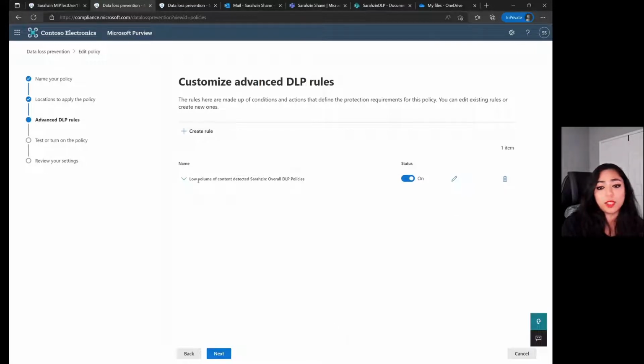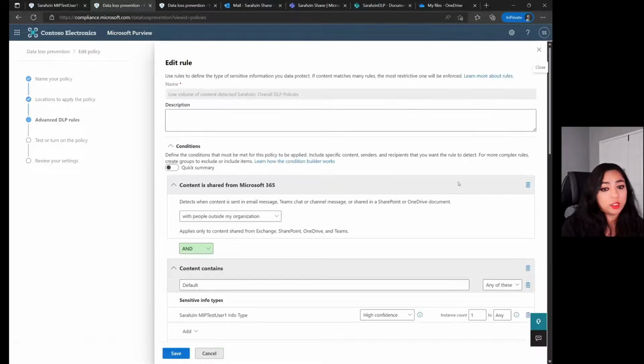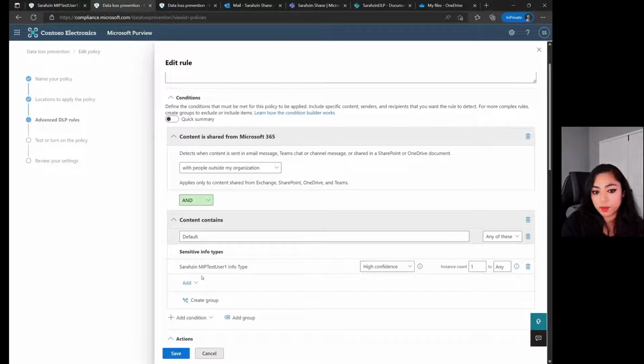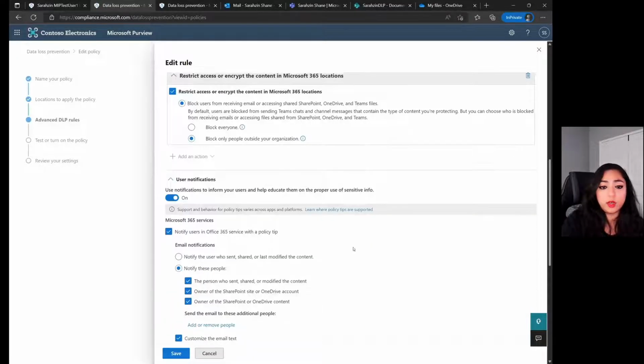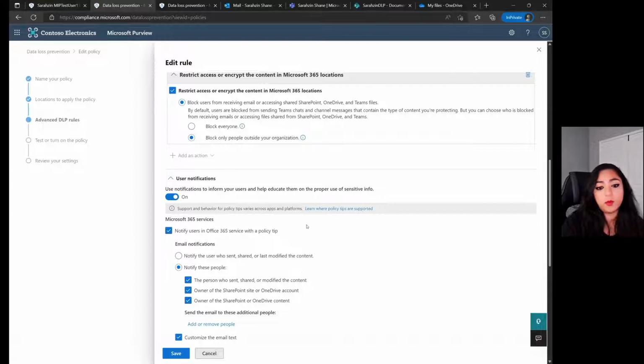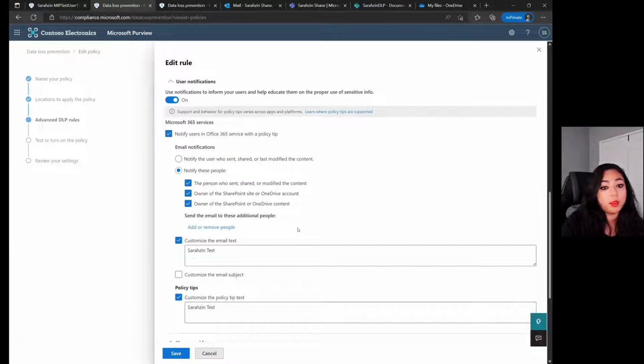which is to create the rules as to what is going to actually be detected or done, right? So what I'm now looking for is anytime content is shared outside of Microsoft 365 and contains the custom sensitive information type that we just created, then we go ahead and we block people outside of our organization, right? So with that, we do user notifications, and within the user notification, we do things like policy tips depending on where you are, as well as doing some context in our email notification to the user as well, right?